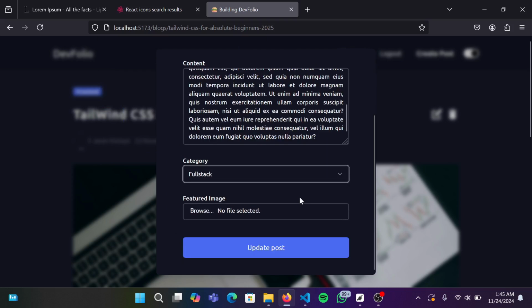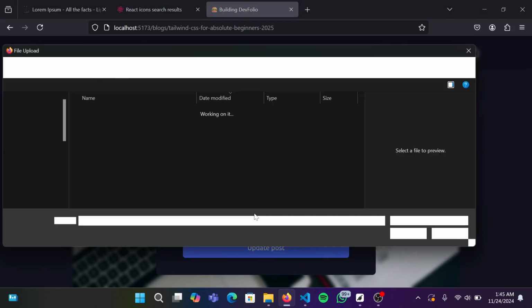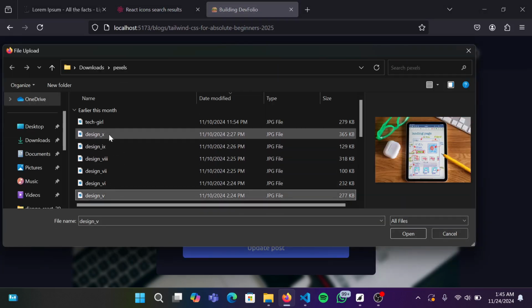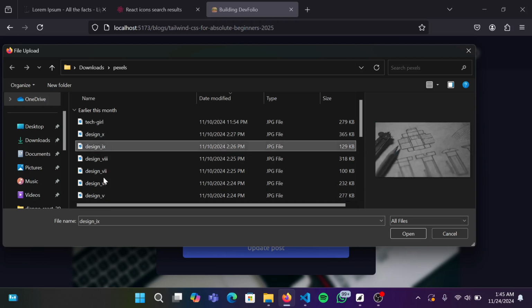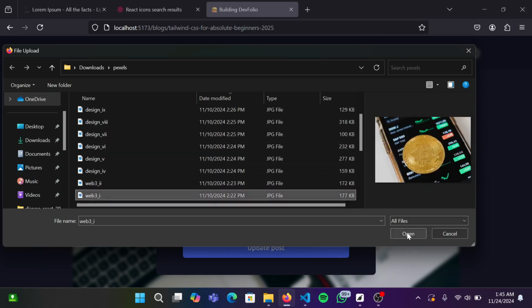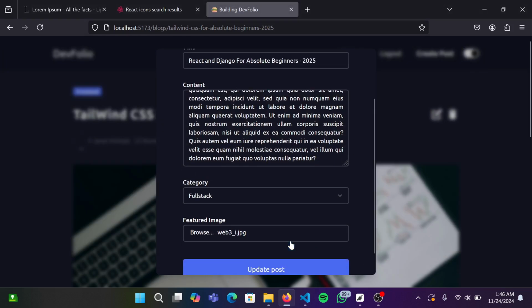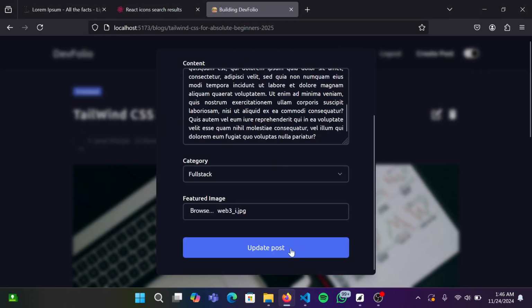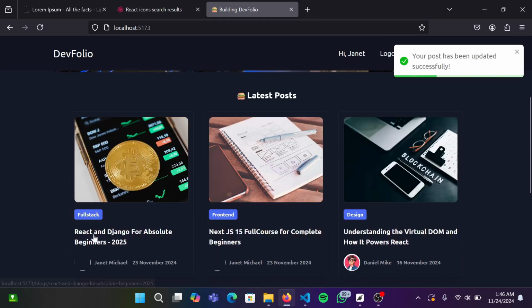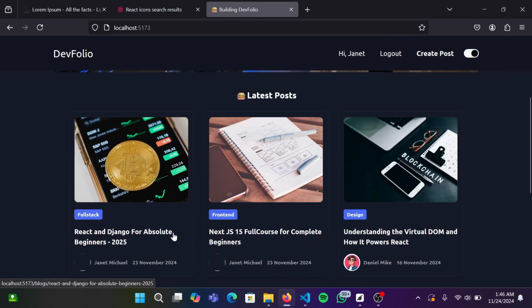And then let's just simply, okay, right now I want to also update the featured image. I want to also do that. Let's pick something. Okay, I'll pick this and then update post. You can see now it just changed. It's now saying React and Django for absolute beginners.